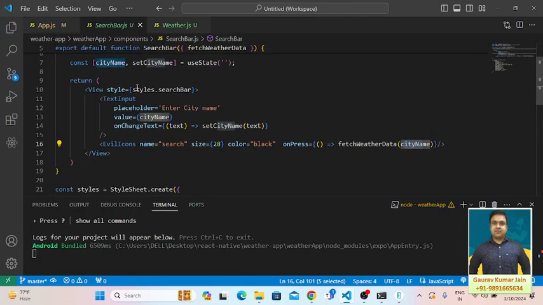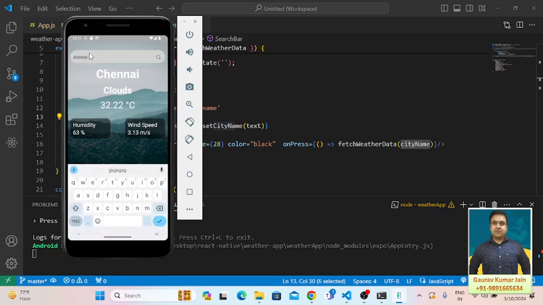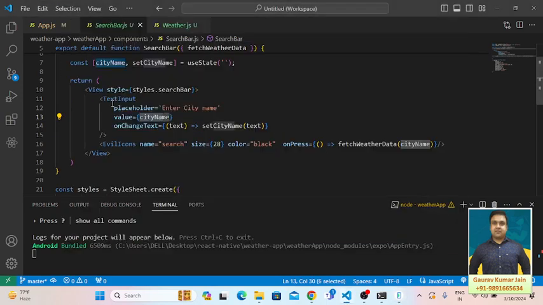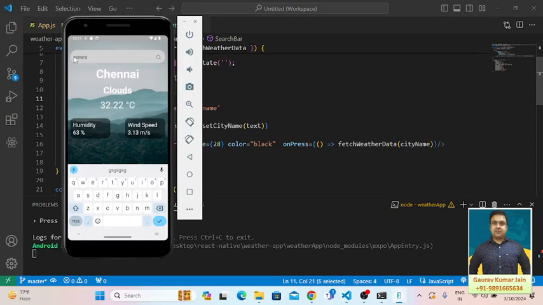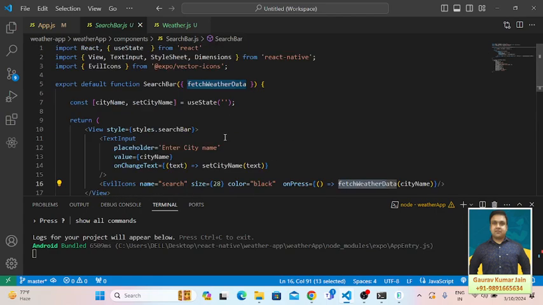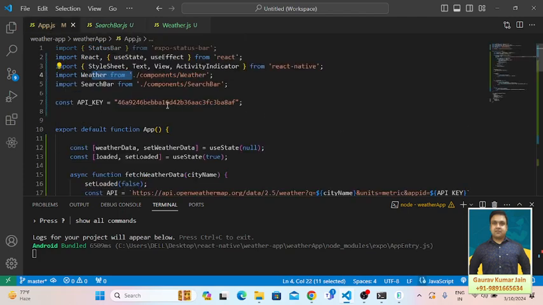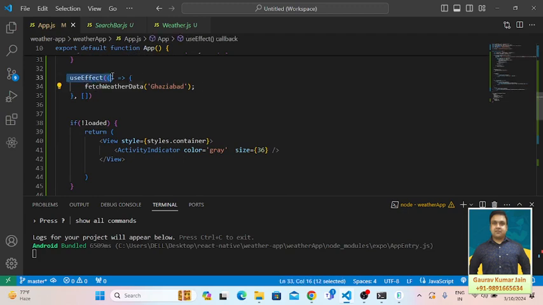Let's check it out. So we have this placeholder called enter city name that you can see over here on the top, and then we have this city name. If the person types something over here and hits this search button, the text input's value becomes equal to the city name, and that's what is passed to this function named fetch weather data. This is where we are using it. And then finally we are passing this fetch weather data value over here to this use effect.